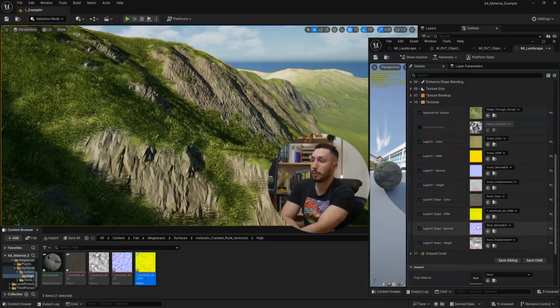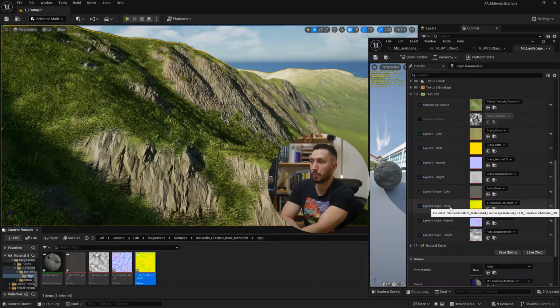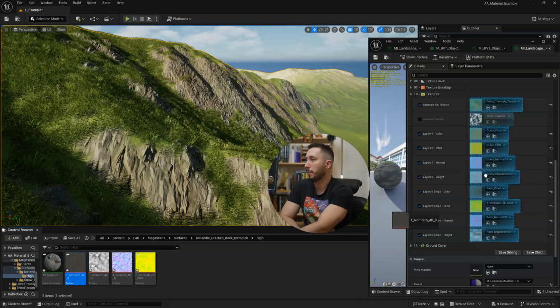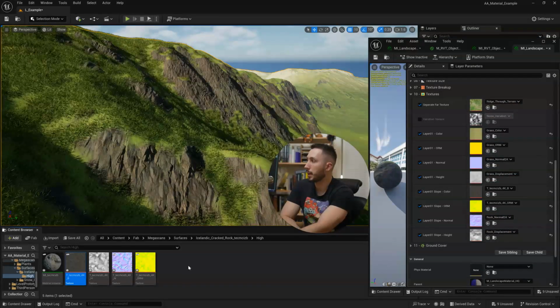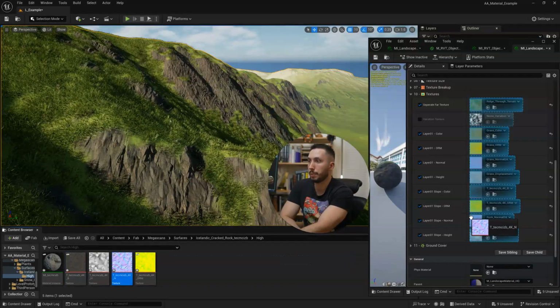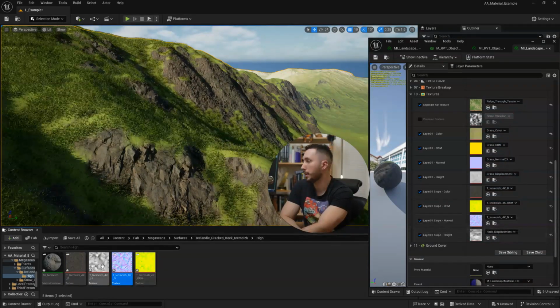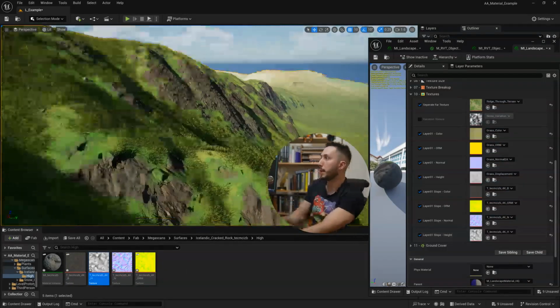And so I've replaced here the slope occlusion, roughness, metallic, and I will replace the slope color, and I will replace the slope normal and the height. There we go.